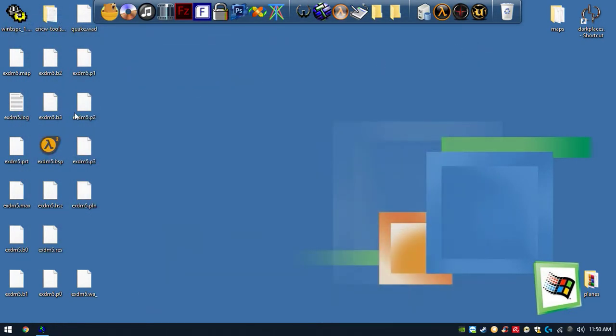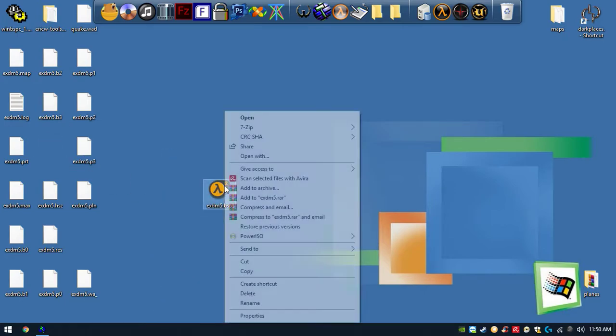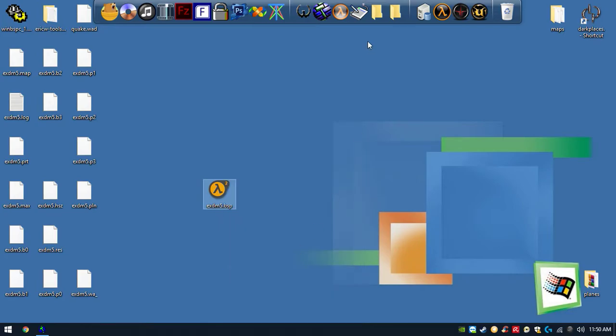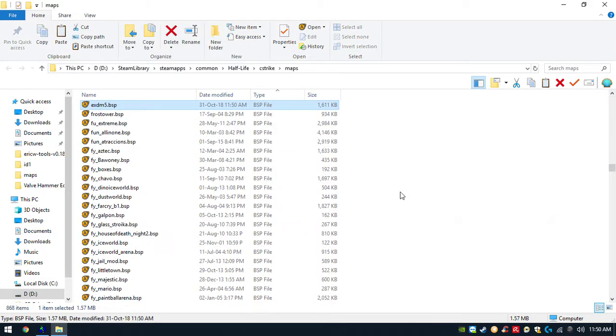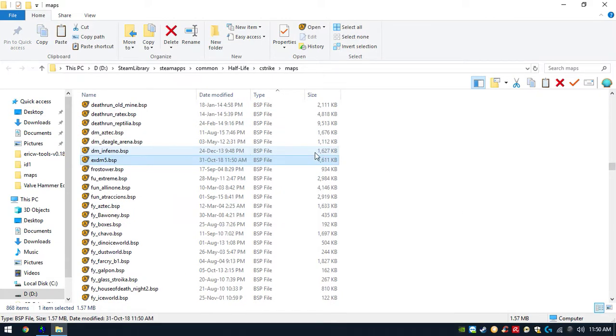Alright, so we obviously have the BSP produced, so we successfully managed to make a BSP for Counter-Strike. We're gonna test it out now and see how it plays. Probably it has a lot of bugs, but those bugs you will have to solve them one by one manually. But basically the important thing is that the overall map is already working. Okay, let's try EXDM5.